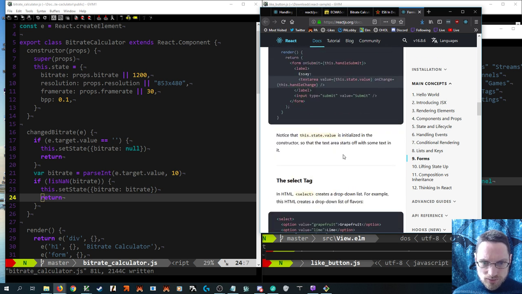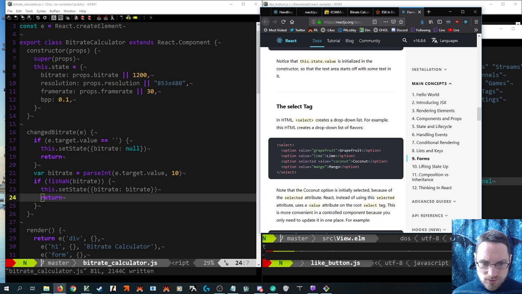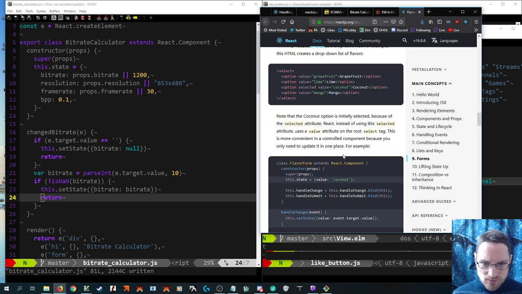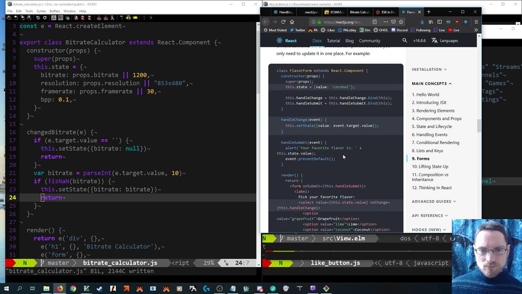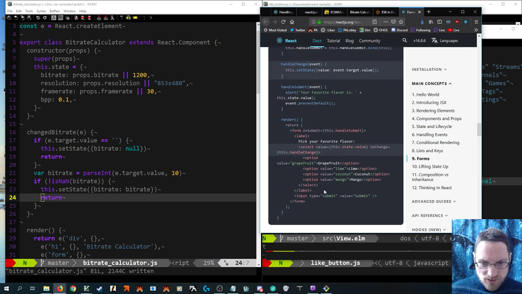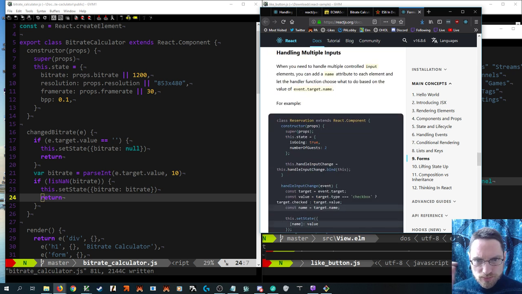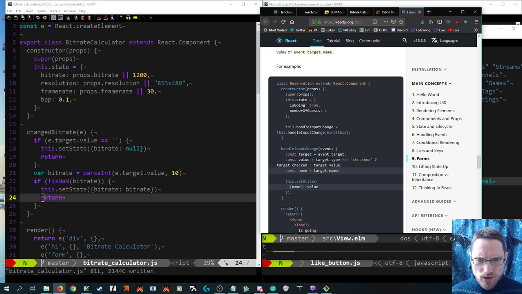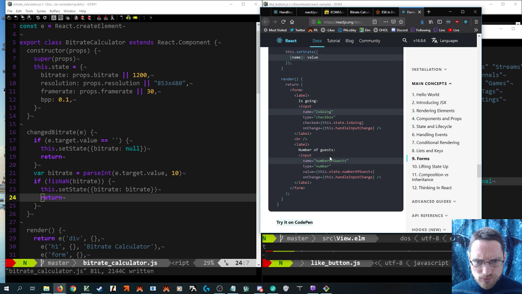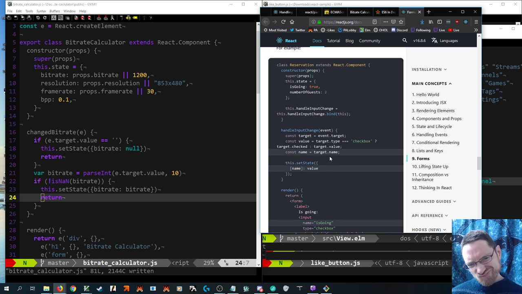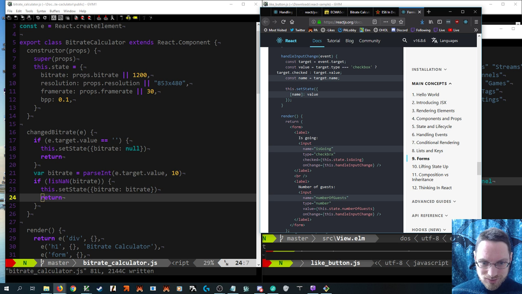Textarea value. Select tag. You're using value. We can list that state.value. File input, handling multiple inputs, name attribute. Oh, they're having a single input for all of the stuff. I mean, I guess if you've just got a bunch of text controls, maybe.